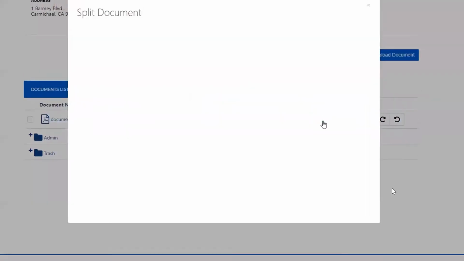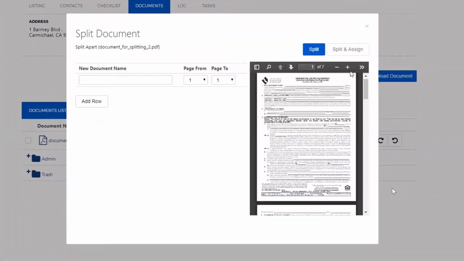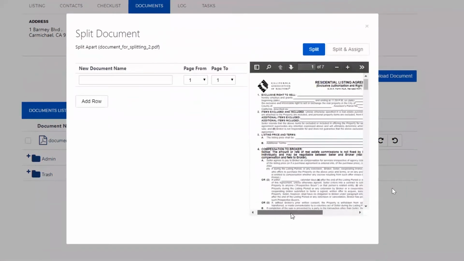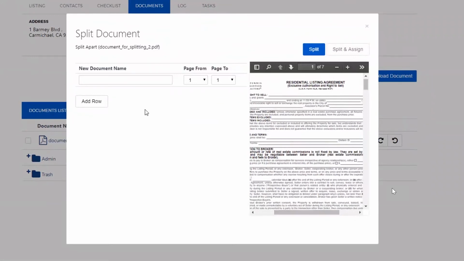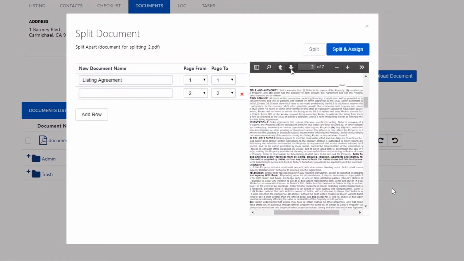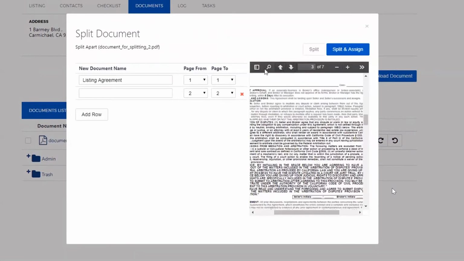And now the split window will open. On the right side, we can see a preview of our document. We can click on the arrows to zoom and use the scroll bars. Here I can see I have my listing agreement, so off on the left side, I'm going to enter a listing agreement and click on the best match that populates, so I can add it right to that item on the checklist. Now I'll use the arrows to see how many pages the document is so we can enter the proper range so the document's split correctly.